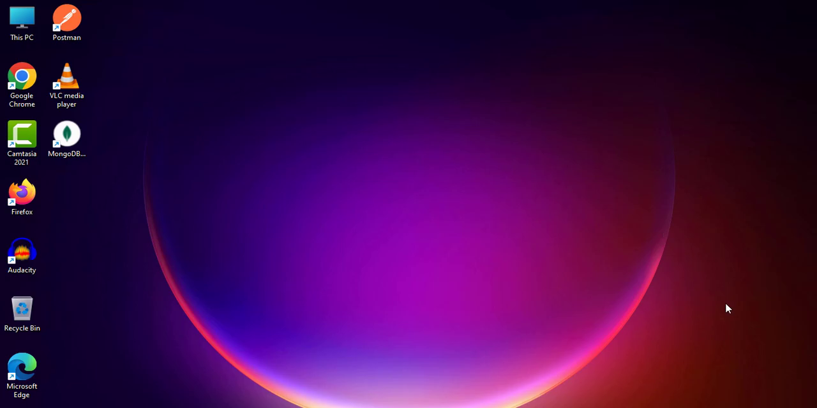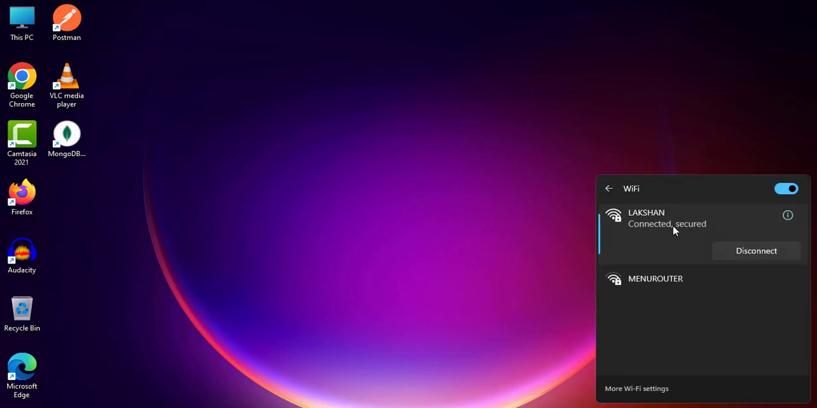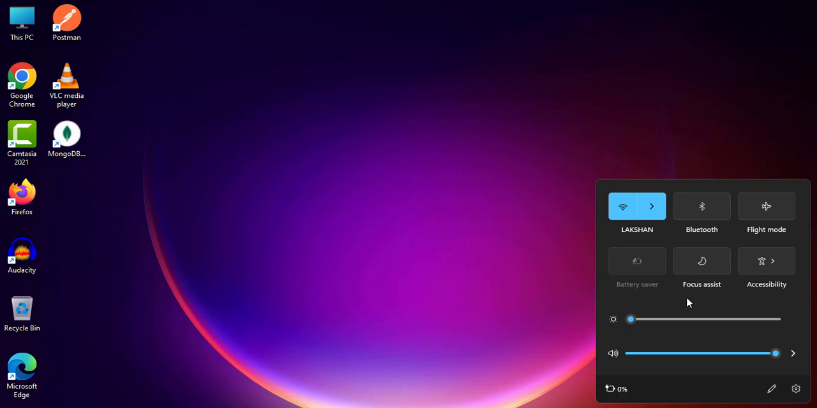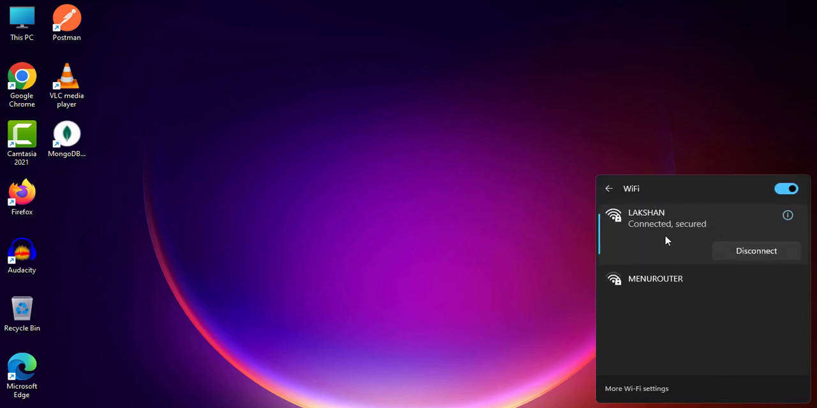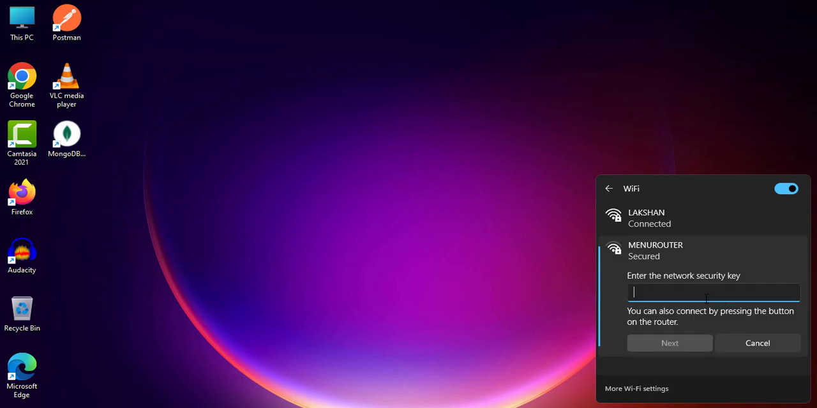To do that, just go to the taskbar and tap on it. You can see currently I am connected to this network. You have to right click on it and tap on forget. Then it will forget the router and password. Now you need to go to the Wi-Fi icon again, tap on it, tap on your router, tap on connect, and enter the password and connect again. It will also help to fix the problem.